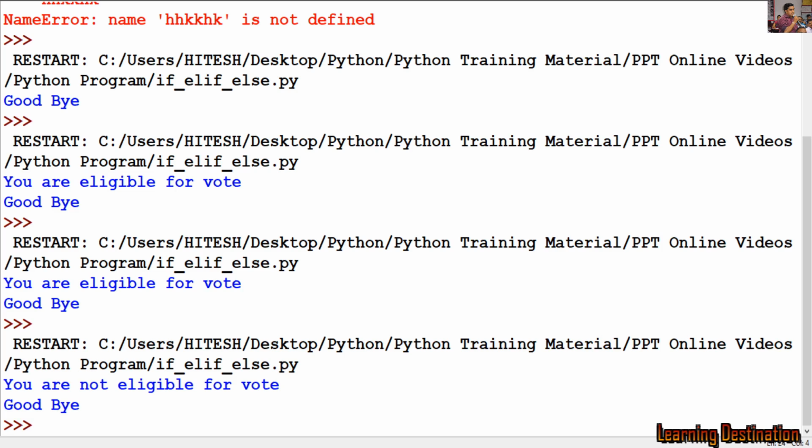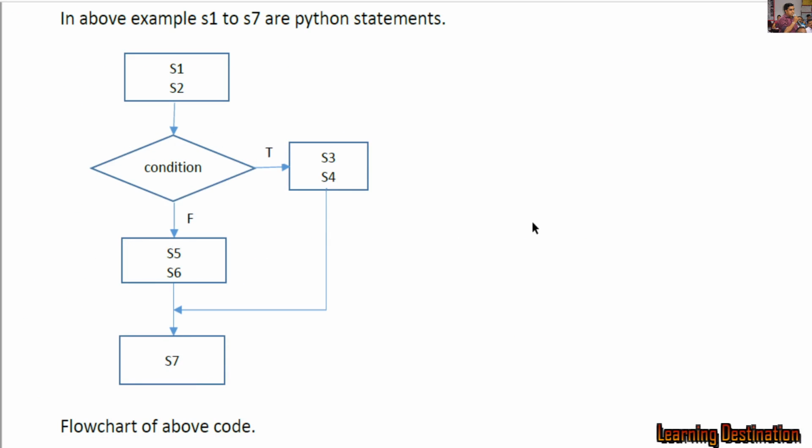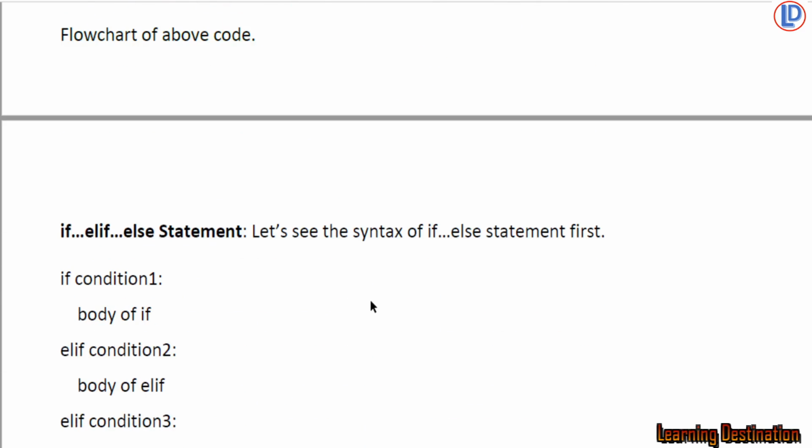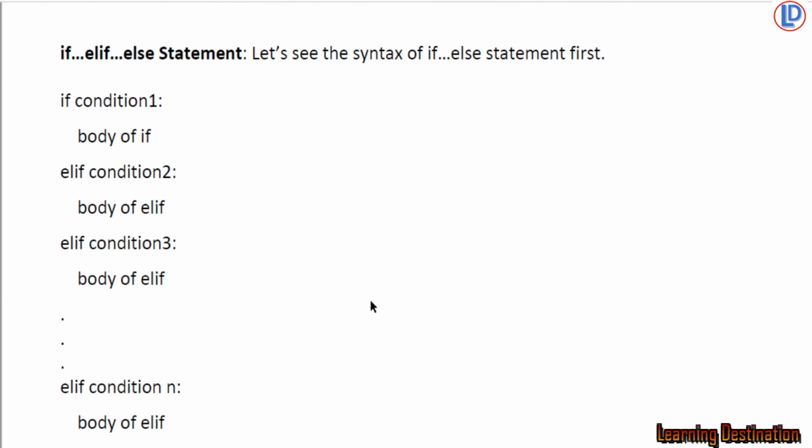Now let's see again. So I hope if else is clear to you. In if we have only if body, so condition is true, then if body will be executed, and in if else we have if as well as else statement. If the condition is true, if body will be executed, and if the condition is false, else body will be executed. The third we have if elif else statement. So this is somewhat complex but not too complex. So let's see the syntax first.